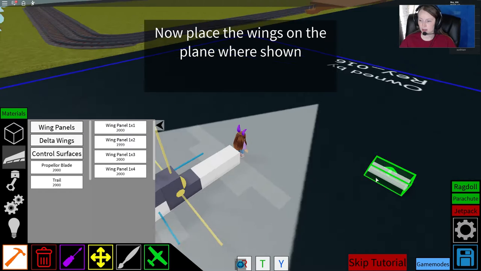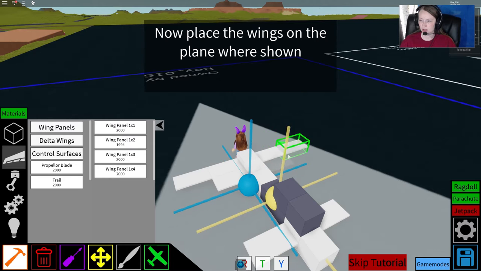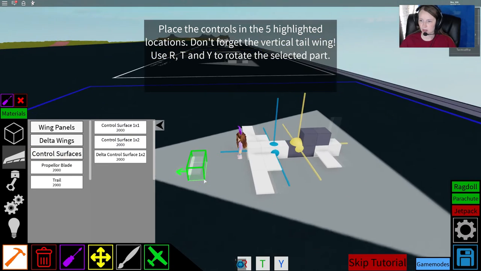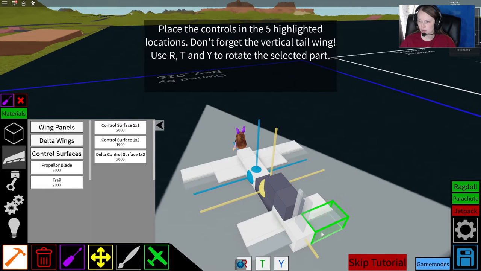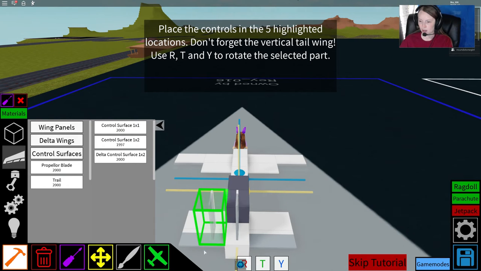Okay, now we need to place the wings. We're just going where it shows the little outline here. Control surfaces. Let's do the highlighted places. So you use R, T, and Y to rotate. There we go. I'll do this one.